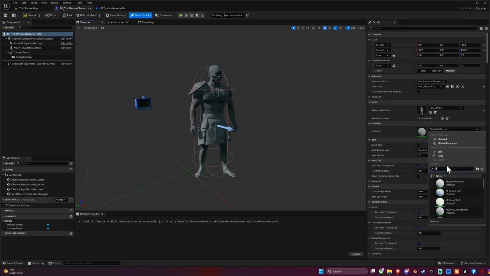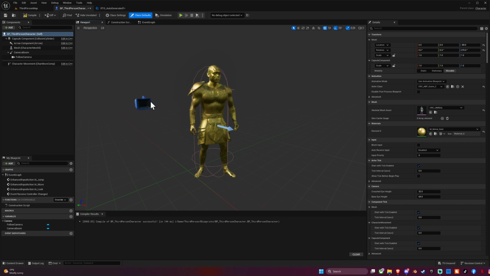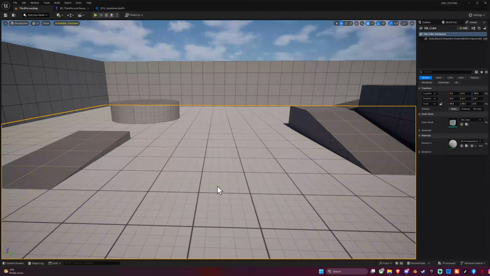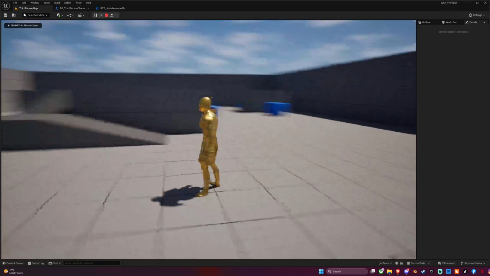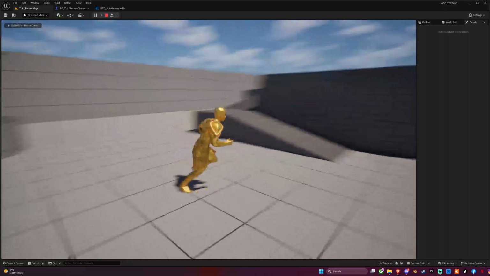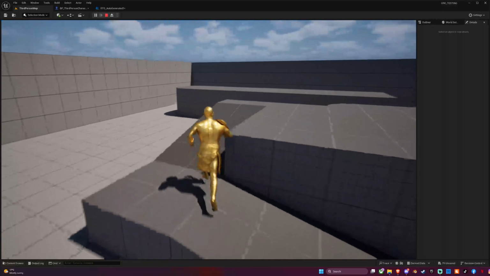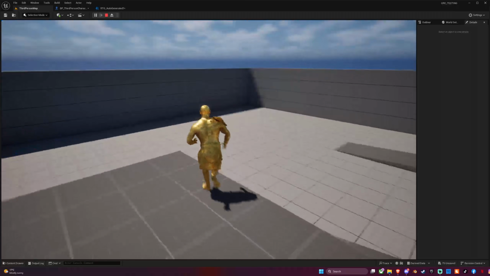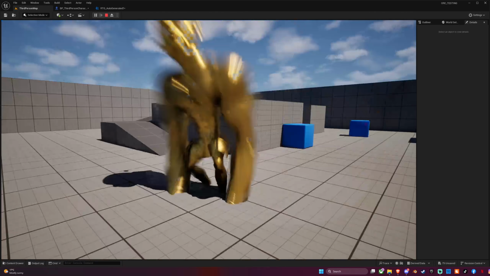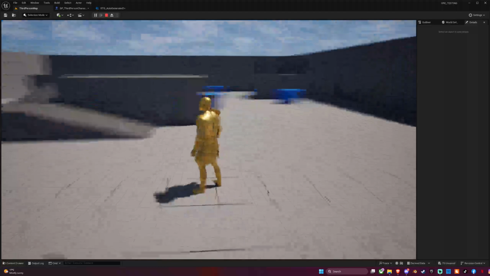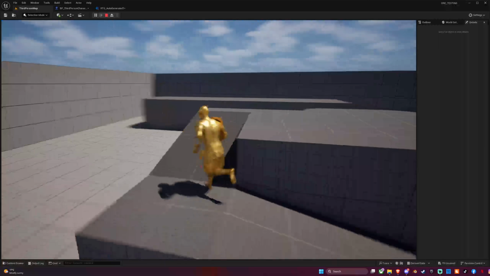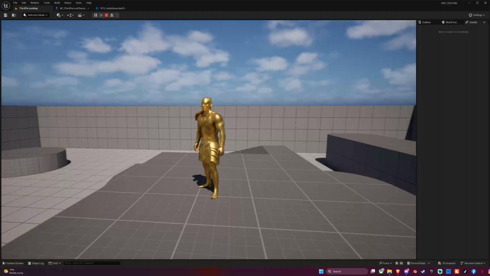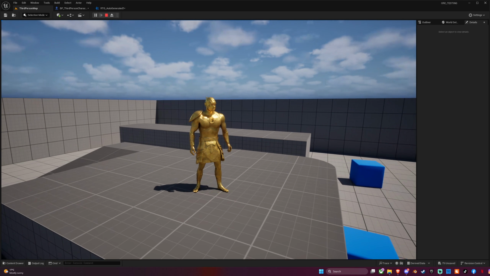I'm just going to give him a material here so he looks a bit more interesting. Gonna save, and then when you press play, you have your new character ready to go. All the animations work, all the jumping works. Your camera will go inside your mesh here, but I believe you can fix that with the spring arm. Doesn't affect anything. But that's it, guys. Super easy. Less than 8 minutes, less than 10 minutes, you're good to go.